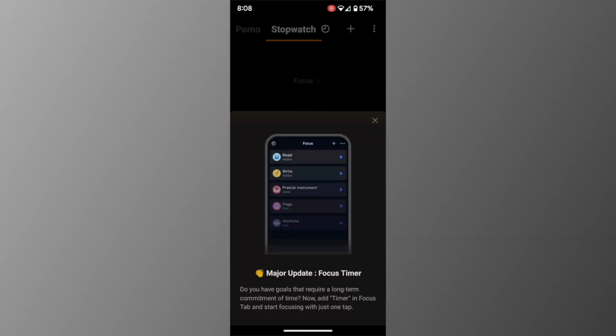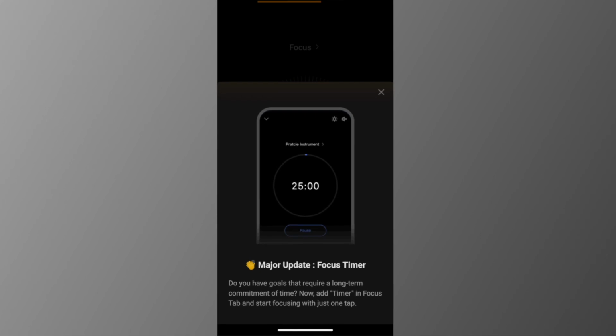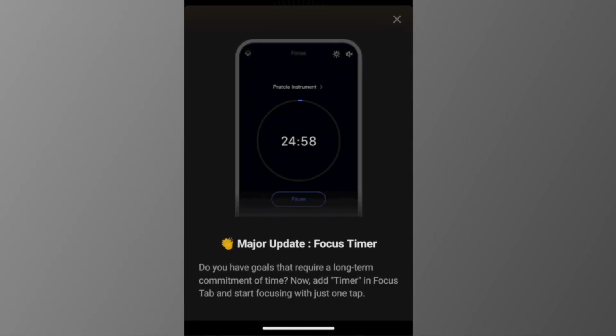So you might be wondering what you should be using this timer functionality for. And if you noticed when you first opened up the app after you updated it, TickTick put out a little notice saying, hey, here's our update. And it says, the focus timer. Do you have goals that require a long-term commitment of time? Now, add timer in Focus tab and start focusing with just one tap. All right, so it seems like from TickTick's perspective, they expect you to use this new timer feature for kind of long-term goals and things that you want to track your time for.